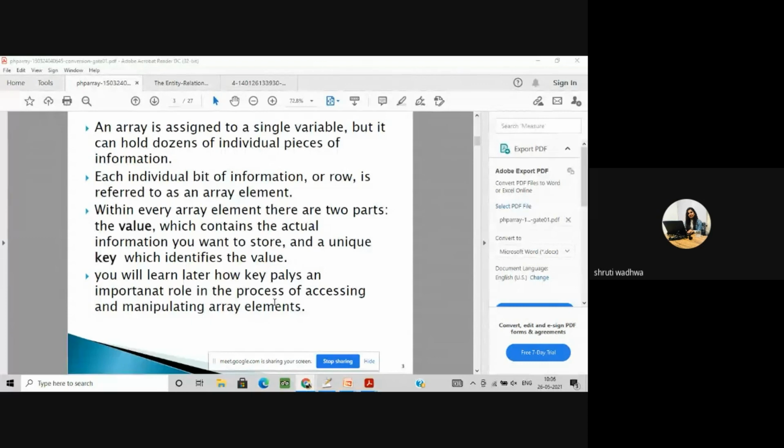The value actually contains the information which you want to store, and the key should be unique, because from the key we can identify the value. So if there is a key, then the value should be there for it, right? Hence we have the key-value relationship over here. We'll see what the key is and what the value is in just a moment, don't worry about it. But we have to see that it plays an important role in accessing and manipulating array elements.